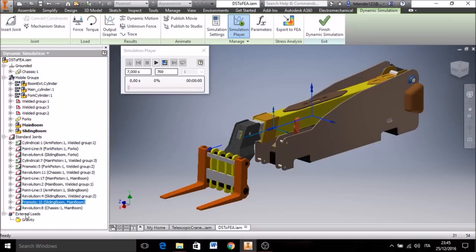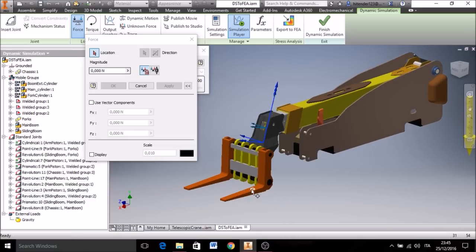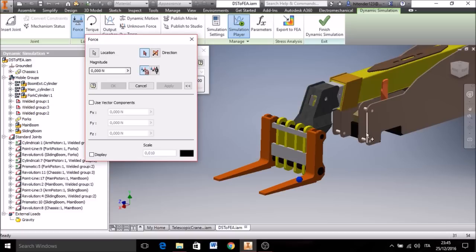So now I'm going to apply the loads also. I will apply a total load of 20,000 newtons to this assembly. To this blade, I'm going to apply 10,000 newtons. I'll flip the direction to define the direction of the load. It will be 10,000 newtons here, and another 10,000 newtons here. Okay.